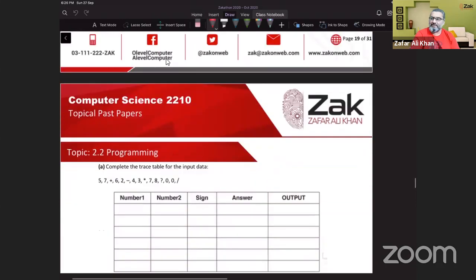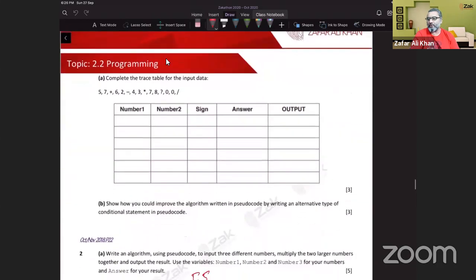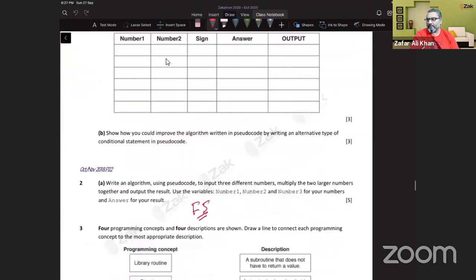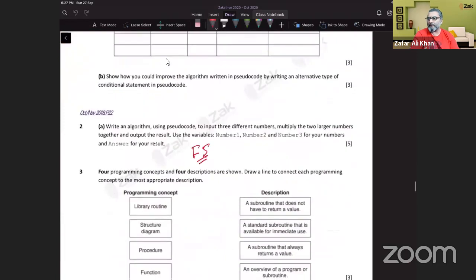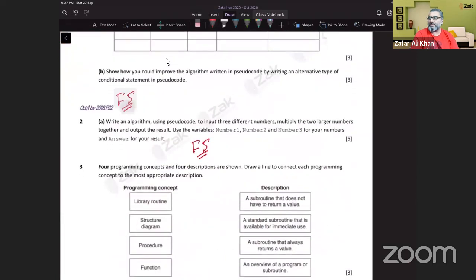Multiply the 2 larger numbers. So we have to find out that out of these 3 numbers, number 1, number 2, and number 3, which 2 are actually greater. So it means we have to enter 3 numbers. Let's say this is number A, this is B, this is C. What we have to do, we have to first check that if A is less than B and C, it means that we have to multiply B and C.